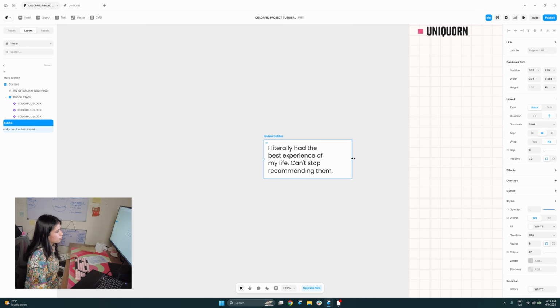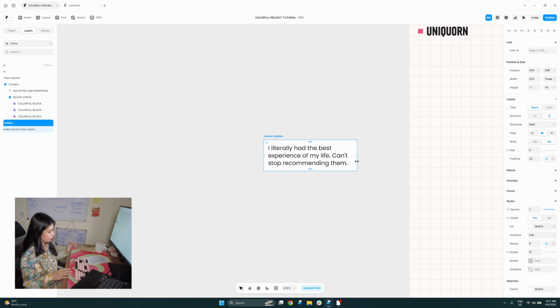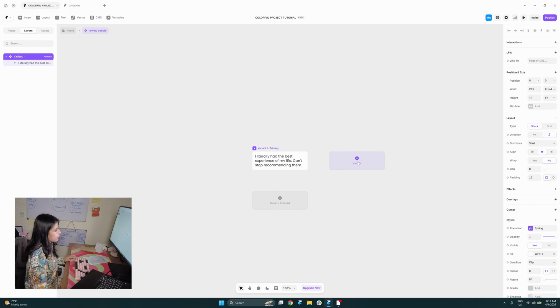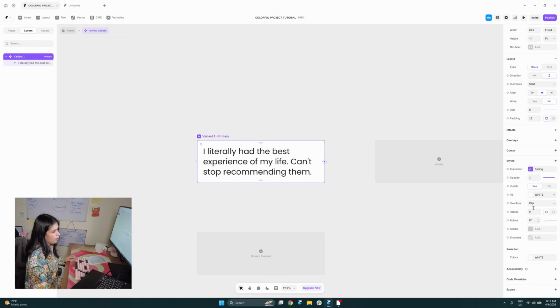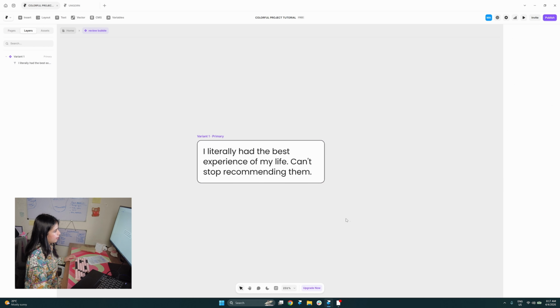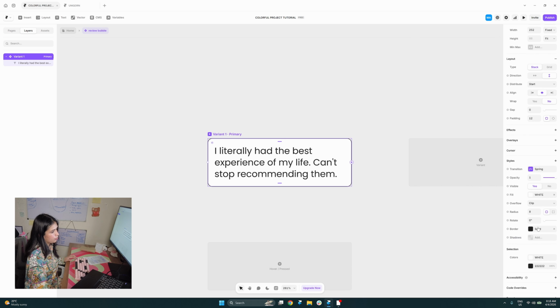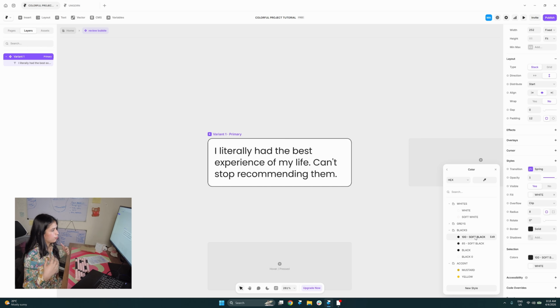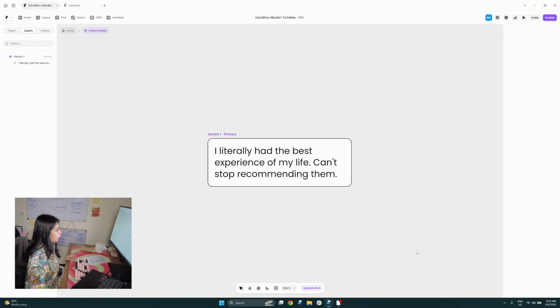And then what I'm going to do is first of all turn this into a component because we are going to be using this bubble again and again. So Control Alt K, hit enter, and now I'm going to give this a border, which by the way, you need to make sure that you are linking up your color styles as much as you can. So that looks all right.